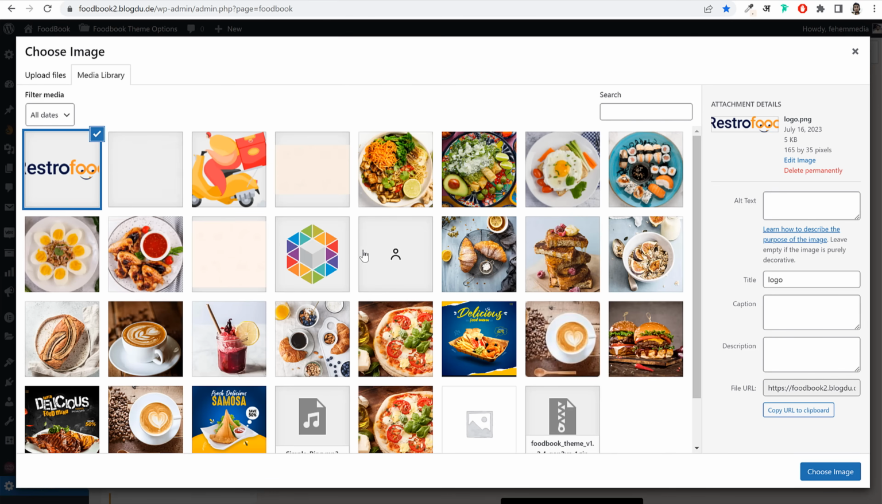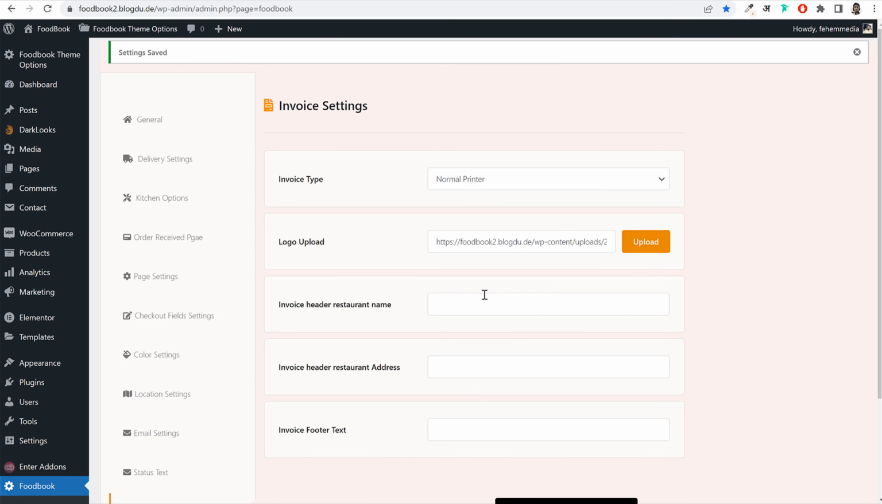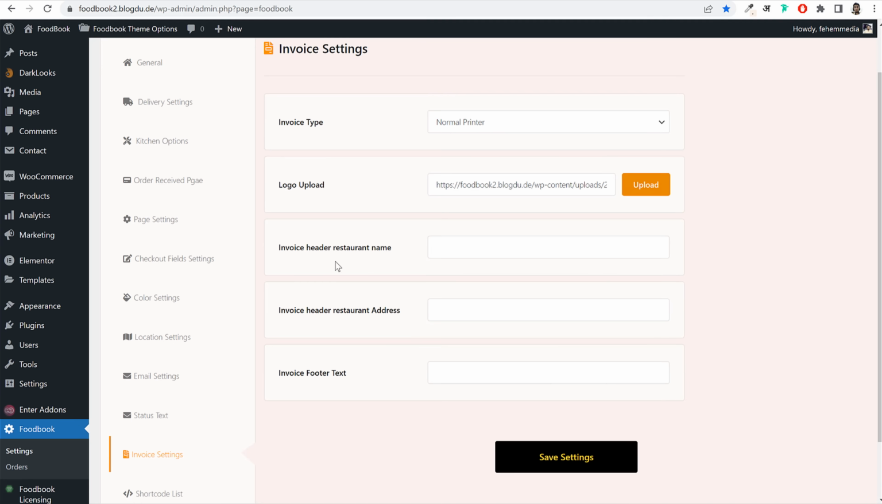Right, now once everything is uploaded, first I want my logo over here. So this is my logo. This will be the logo on the invoice. Now invoice header, restaurant name. So I'll just type in FoodBook. Restaurant address, I'll type in the address of the restaurant.